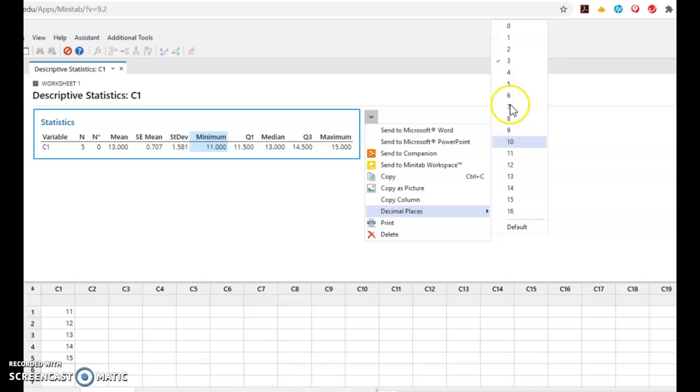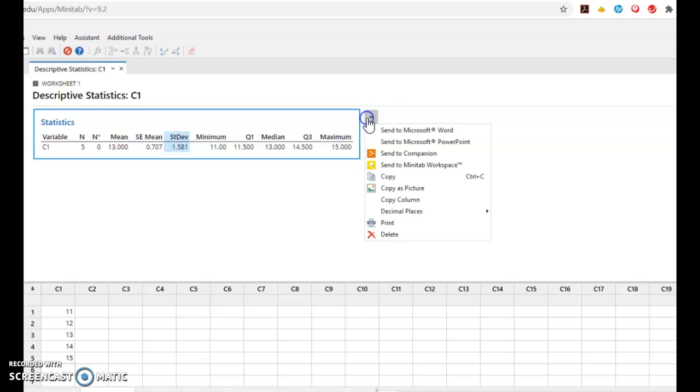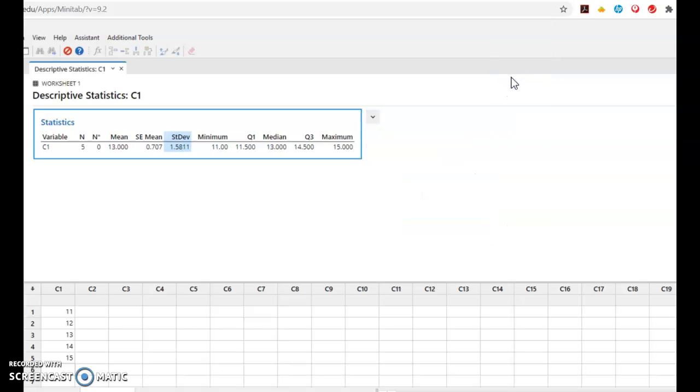So maybe they wanted you to round to 2 digits instead of 3. You just drag up and click on the 2, and now you can see that particular statistic is rounded to 2 digits after the decimal point. If you were told to round your standard deviation to 4 digits, you'd click on the standard deviation, click on the down arrow, decimal places, and then up to 4. And it will round it to 4 digits for you.